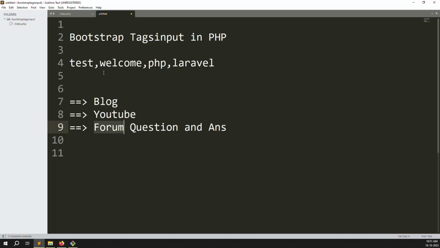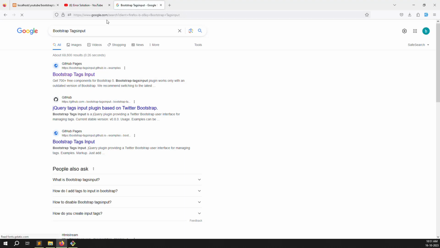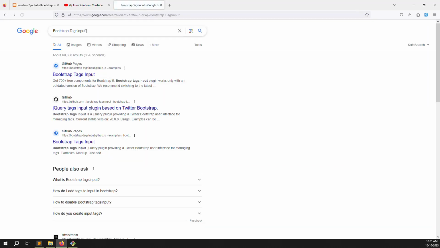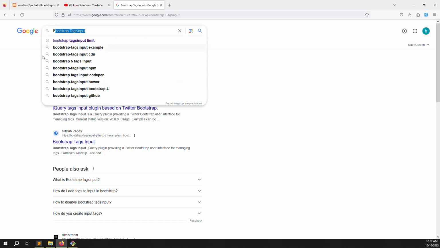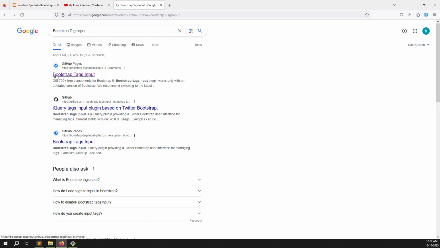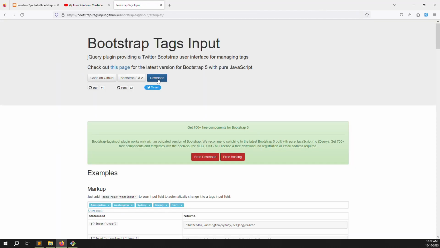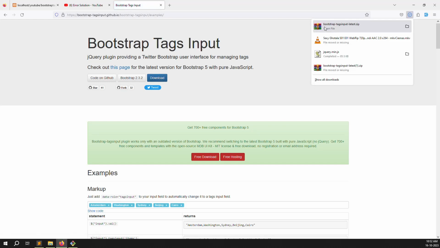Bootstrap tags input. Just go to Google and you can see it. This is the example for PHP, showing how we can store in different tables, and how we can store comma-separated. Go to Google and search for Bootstrap tags input. Press enter and you can see the first link, Bootstrap tags input. Just click. There is a download button, you can see my cursor. Click on the download button to download the plugin.